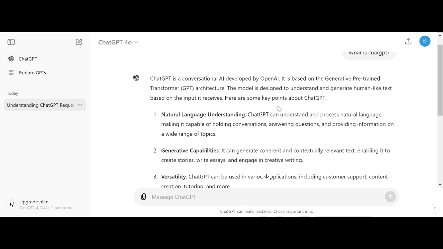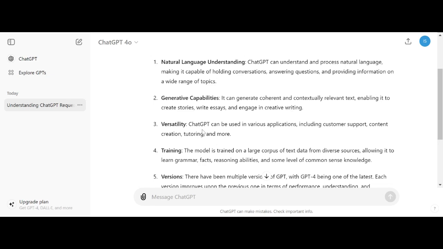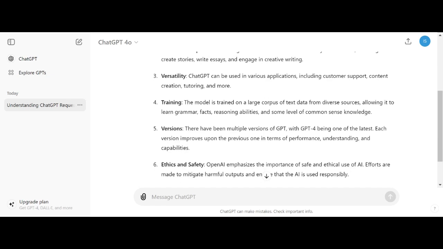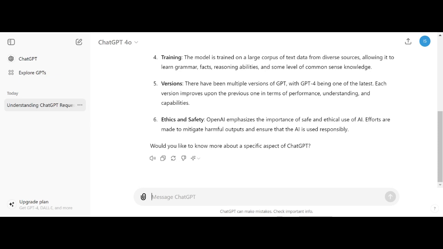Here are some key points about ChatGPT. It says natural language understanding, generative capabilities, versatility, training, versions, ethics, and safety. So OpenAI emphasizes the importance of safe and ethical use of AI. Efforts are made to mitigate harmful outputs and ensure that AI is used responsibly. So, yeah, in a nutshell, this is how this works.